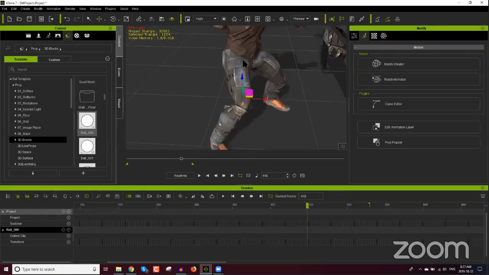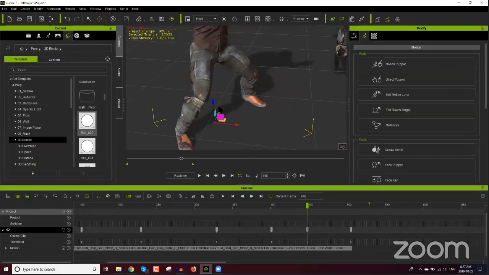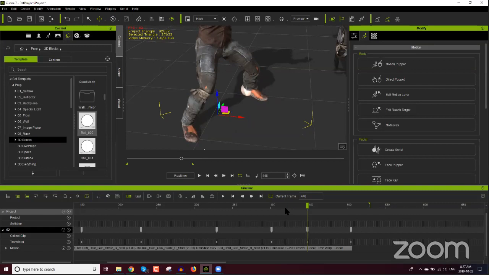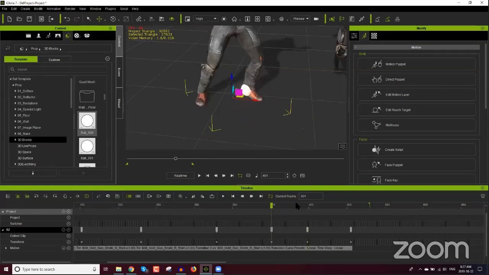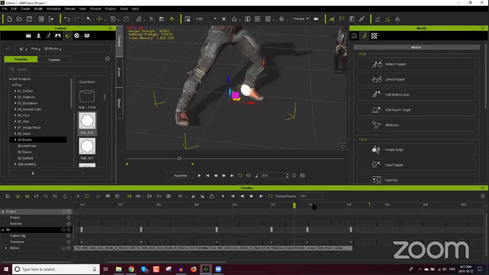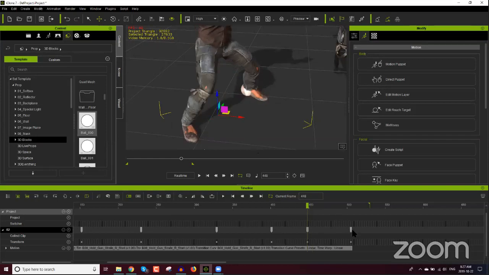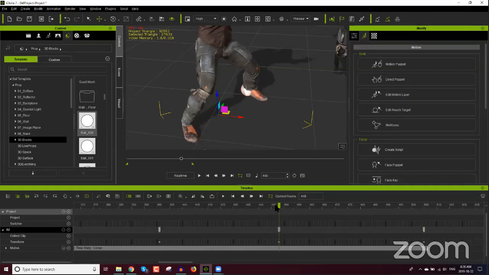We need to take our character and bring him back so the ankle is aligned with that little ball there. So then from here to here, we have him remaining right there. So the foot sliding is gone. And then when the right foot is planted, we're going to move that ball to the right foot. So whichever foot is planted, you want to move that ball to that foot.